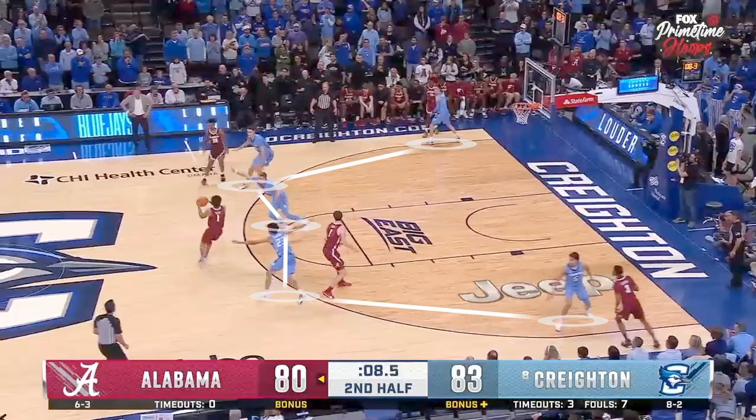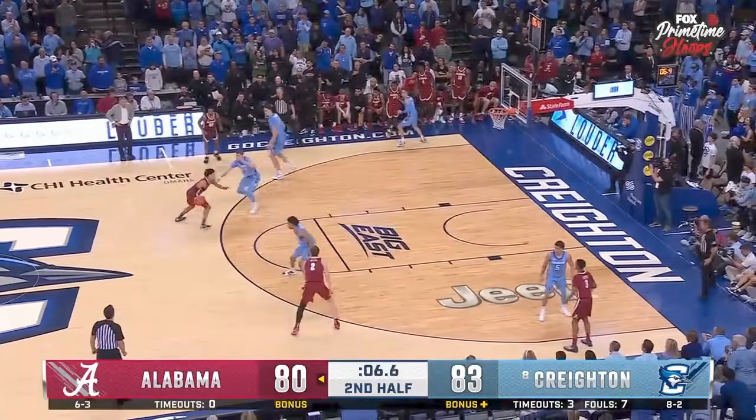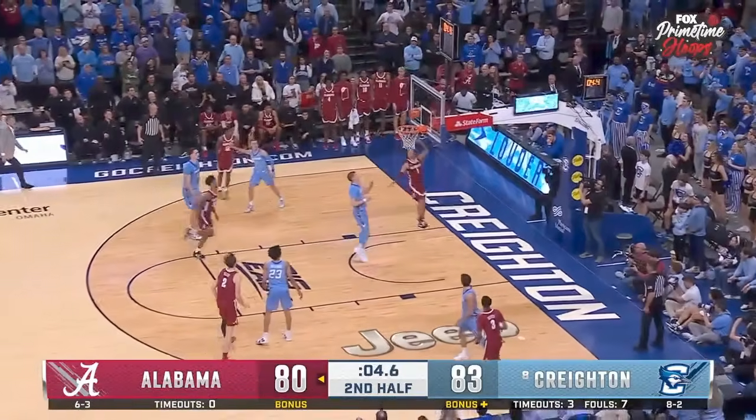So Alabama reluctantly drives in and takes a layup, but instead of burning the extra 2 or 3 seconds, attack right away and extend the game.